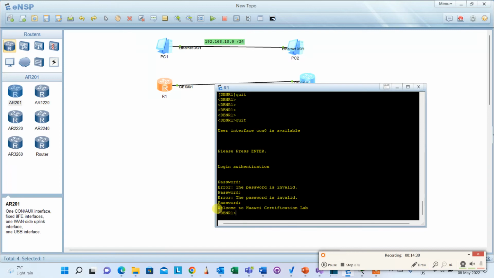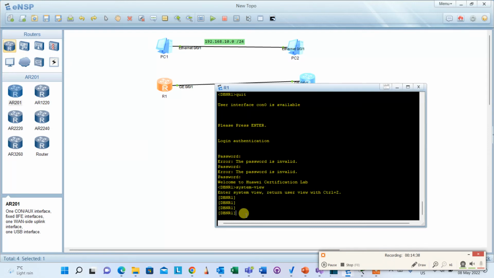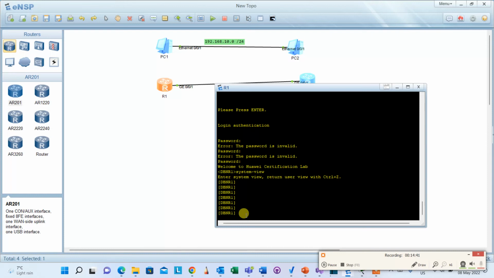You can see the banner message that we wrote there. Welcome to Huawei's Education Lab. And then system-view. And then what else do I need there?